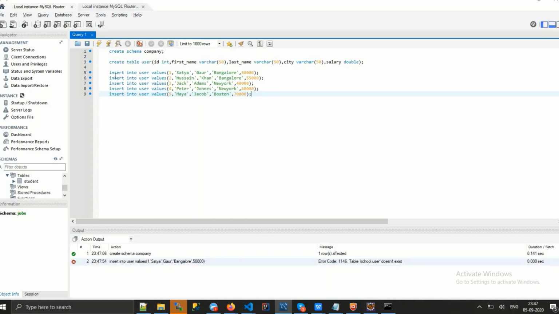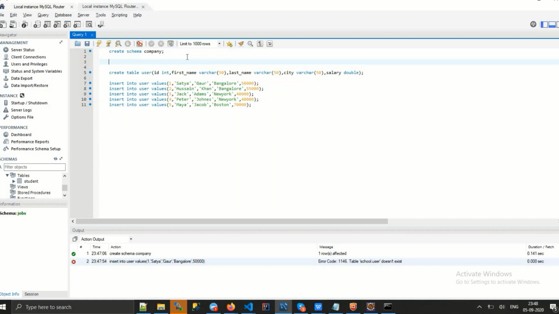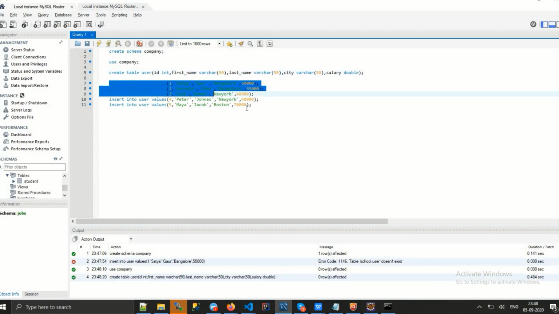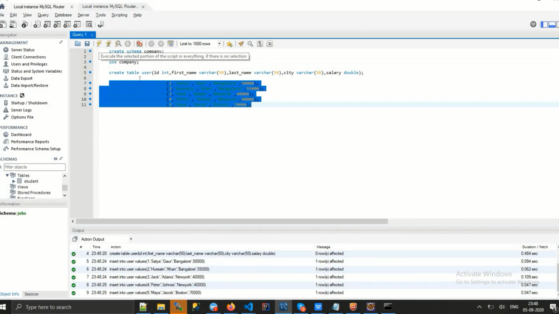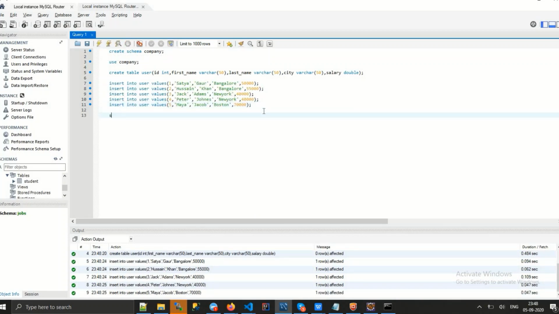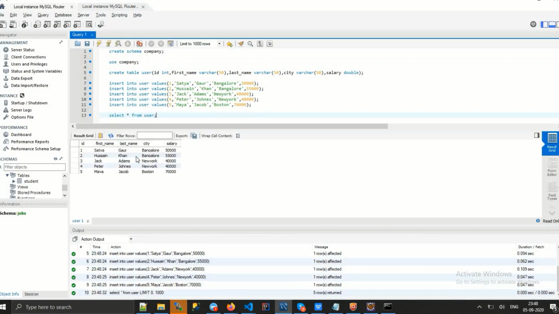Okay, school.user doesn't exist. Maybe I just need to use company. And guys, never forget to write a semicolon after any query. Once a query is completed, please write a semicolon there. Then I will run this create table command again, and then I will insert these queries. Now we'll select all the columns from user. We can see now we have around 5 users present here.